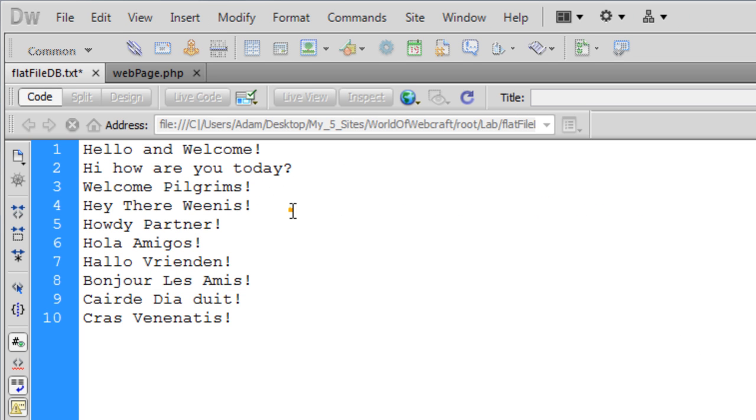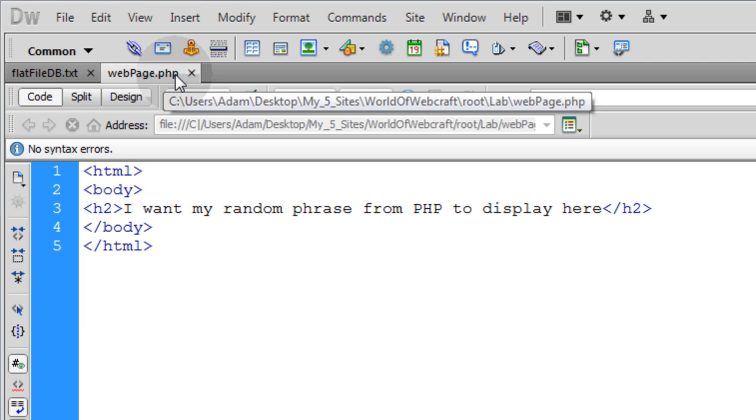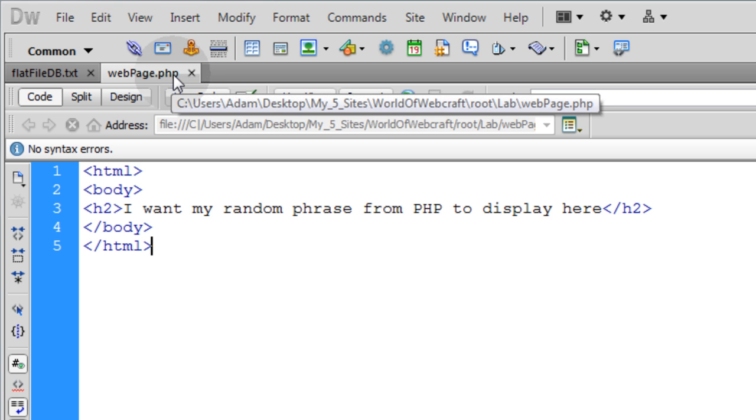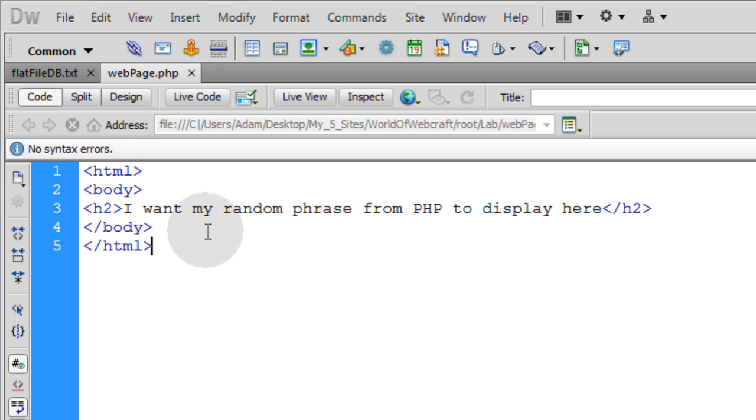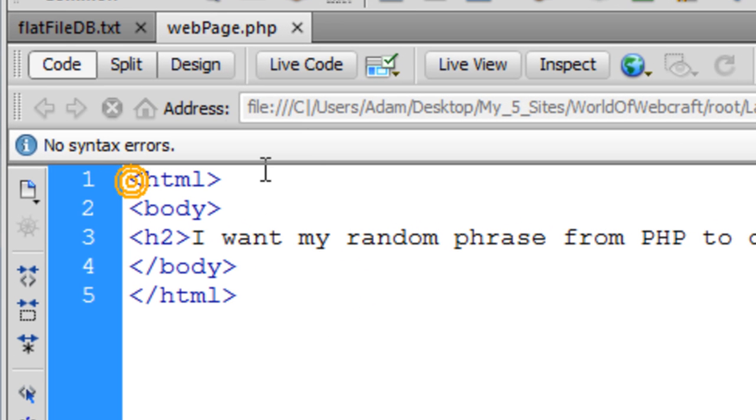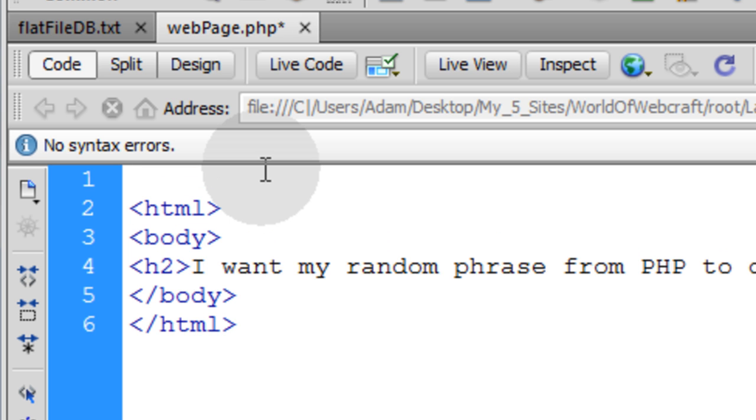Okay, so we have our flatfiledb.txt all ready to go, and you throw that up on your server. Now here's my webpage.php, and you have to make sure your webpage, instead of having a .html extension, has a .php extension, or else PHP is not going to run inside of this webpage. Now it's just four little simple lines, and I'll show you how they run.